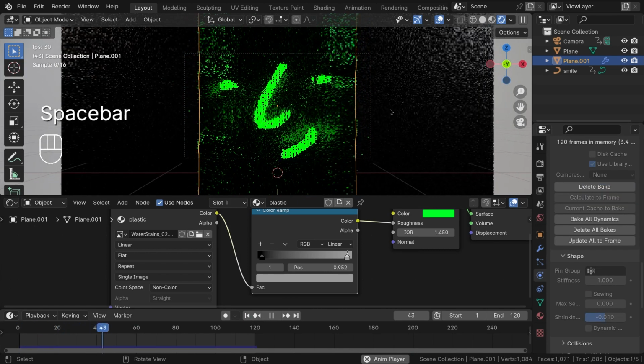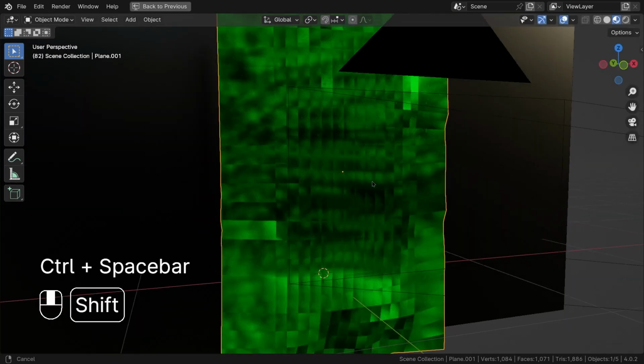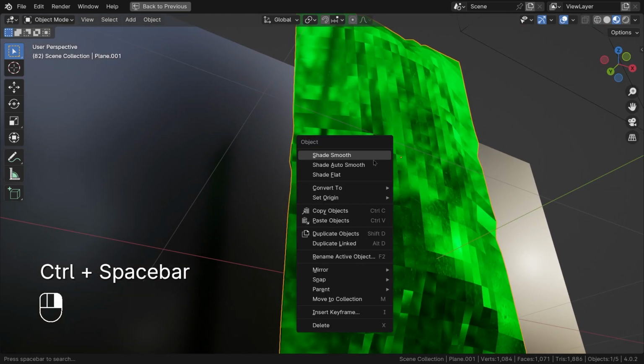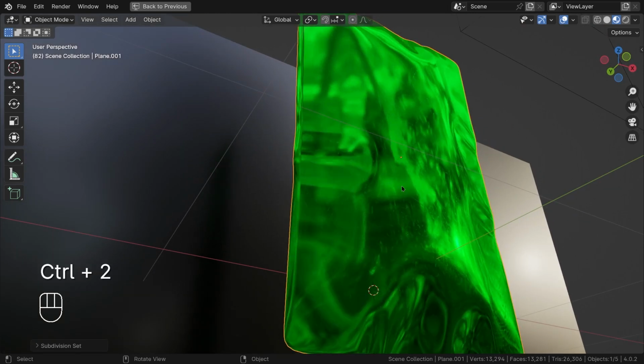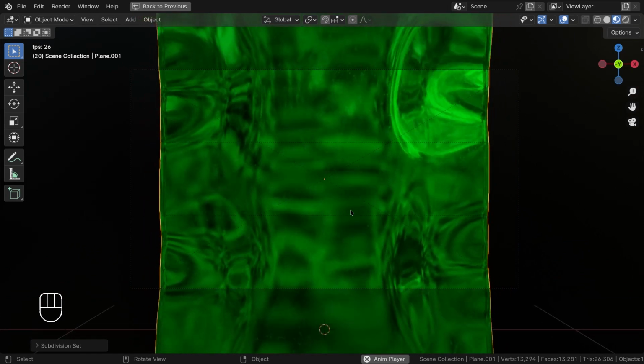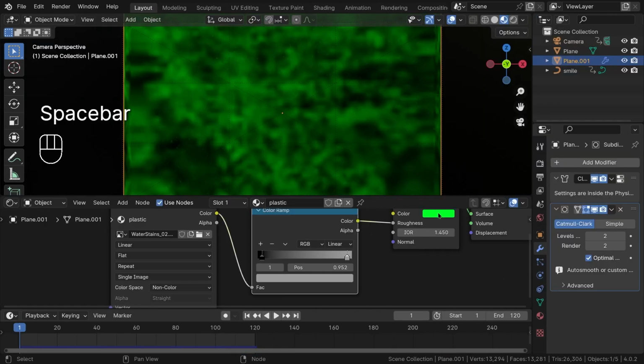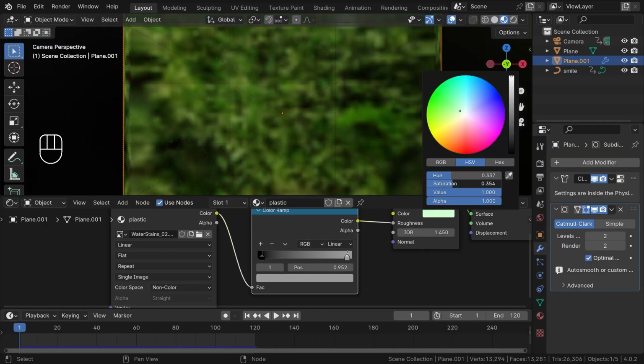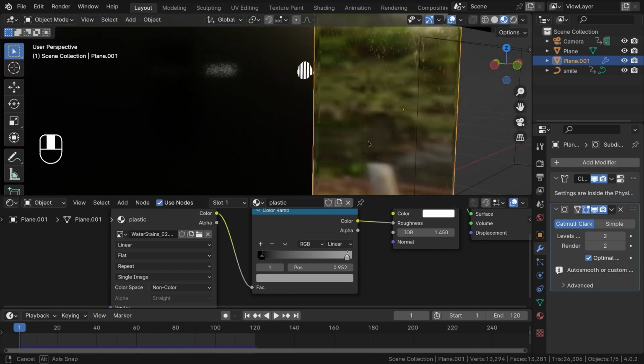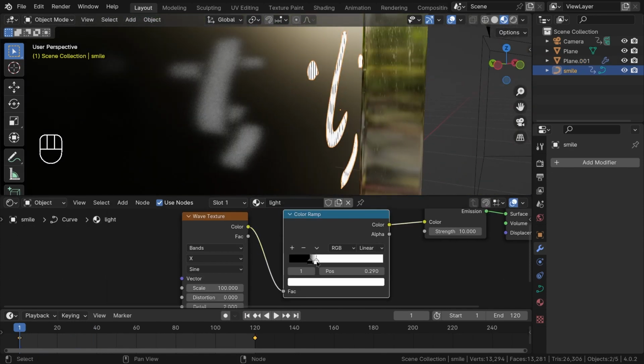Now it's working, but you can see it looks janky. So let's shade smooth and press Ctrl 2 to add a subdiv. It looks good, but maybe you want this to be more colourful. Well, let's set the green glass to white and come back to this colour ramp from earlier.